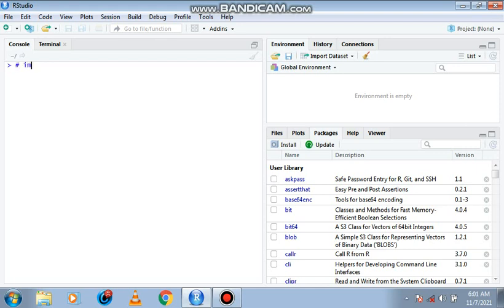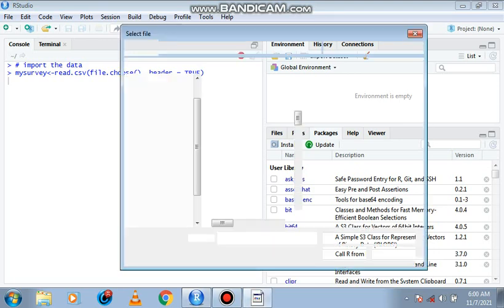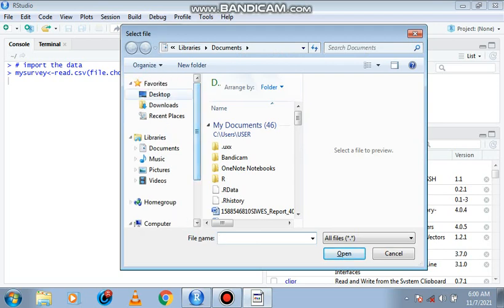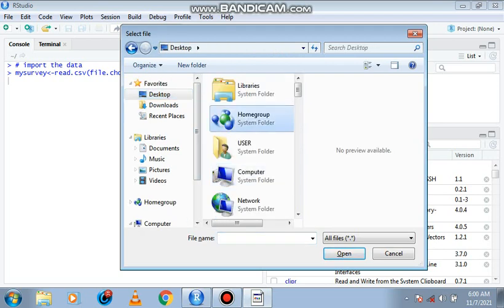So first, we import our data. In doing that, we would save our data with the variable my survey. Then file read.csv, file.choose, comma, header equal to true, then we hit our enter key, then we wait just a little while for this prompt to pop up. Then my data is saved in desktop as my survey.